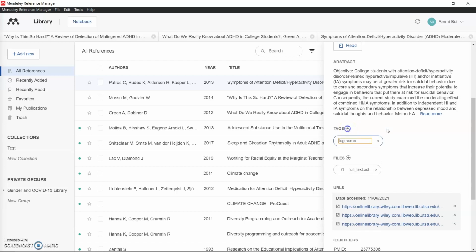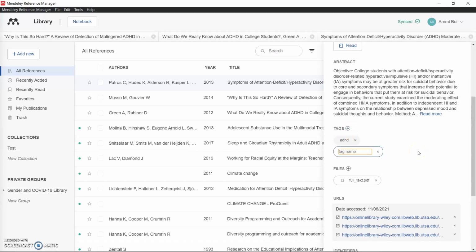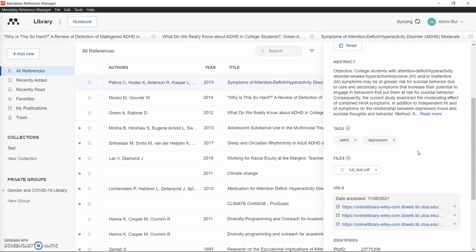I don't have any right now, but if you wanted to tag this article, it works just like tagging a blog post or social media post or something like that. It's basically making it so that you can more easily search for it in your own library later. So for this one, because it's about ADHD, I can tag it as ADHD, and then I can add another tag, which is depression. And this will allow me to filter my search later on just for this tag if I wanted to do that.